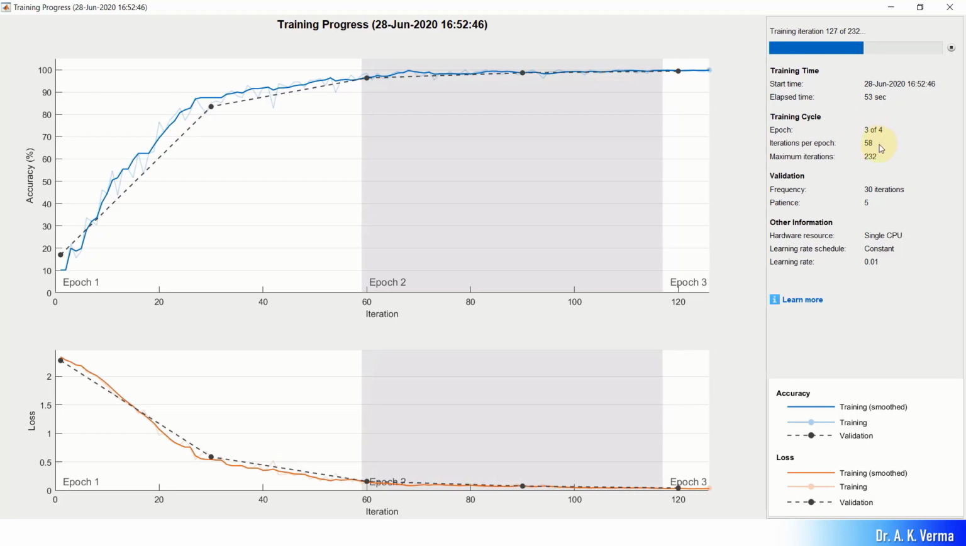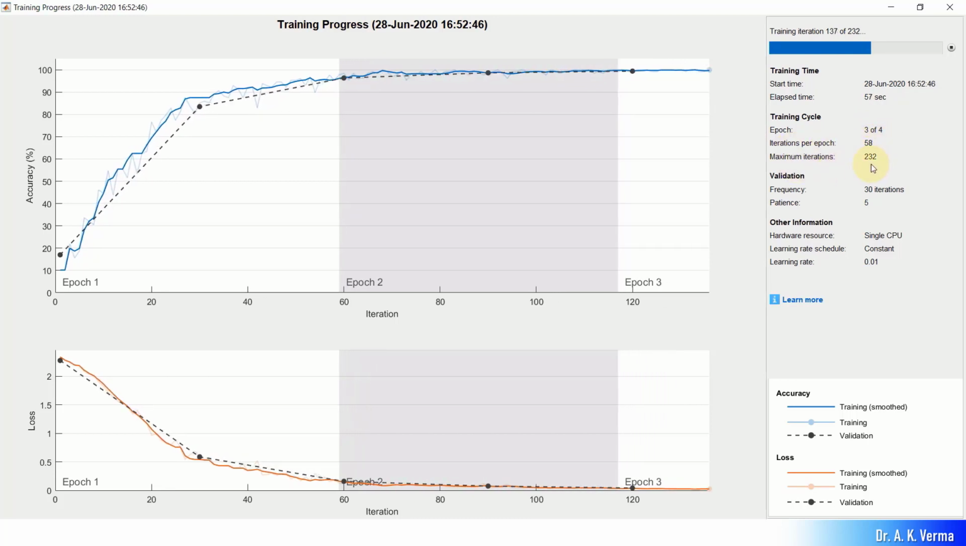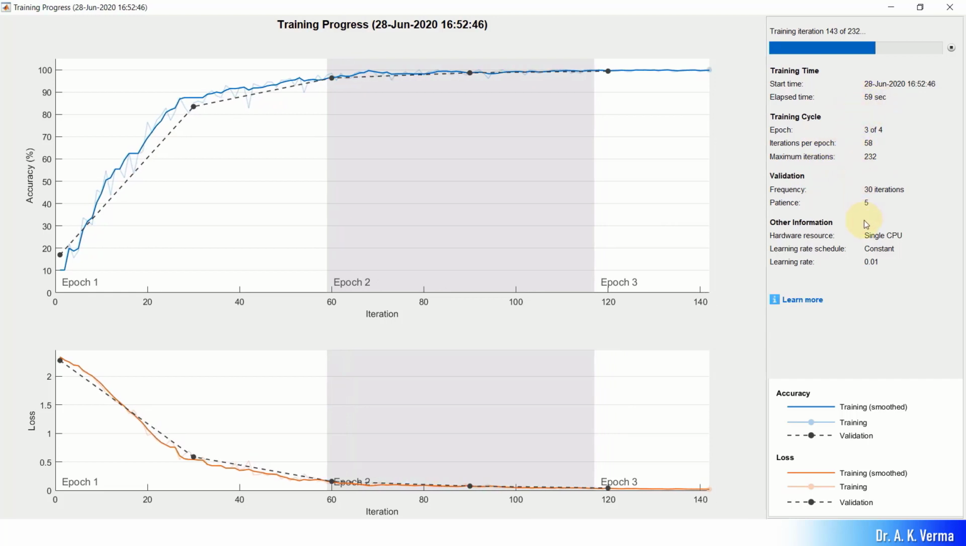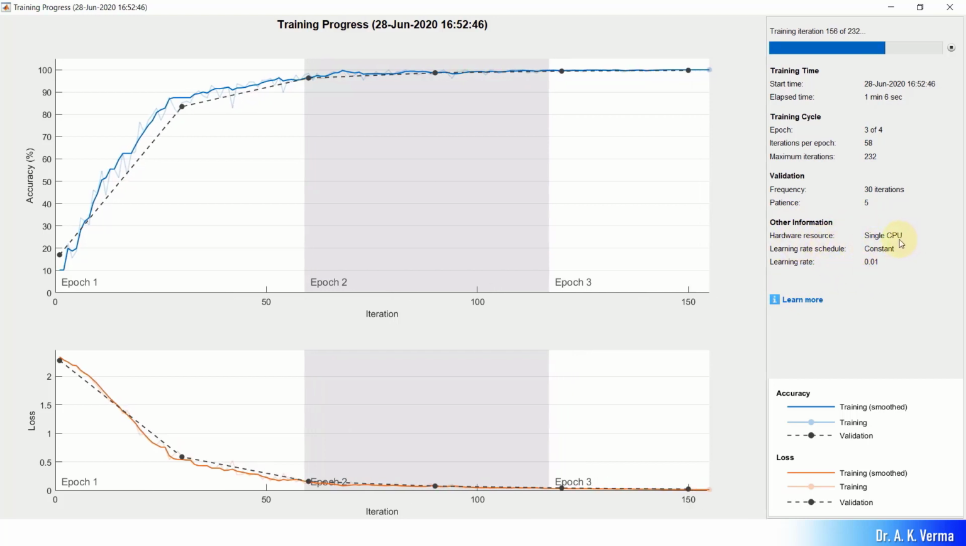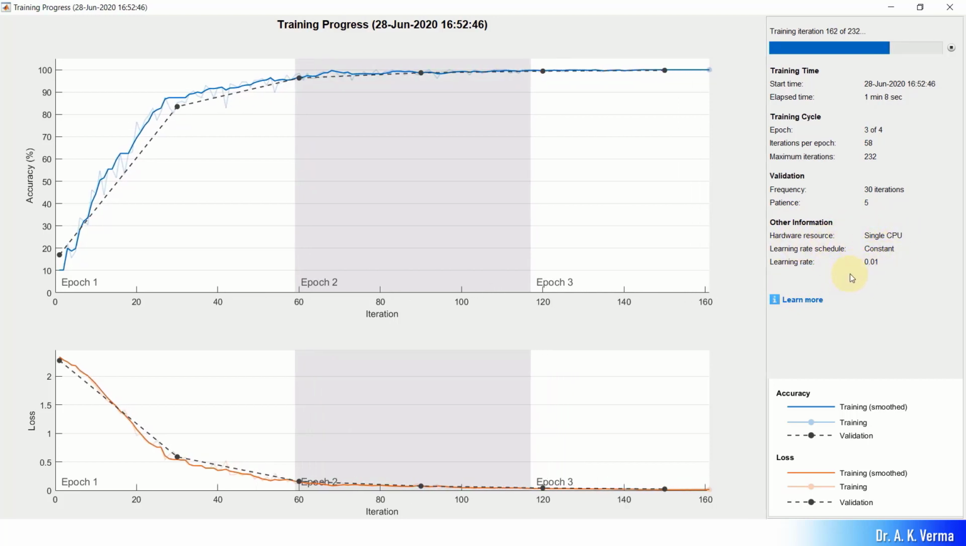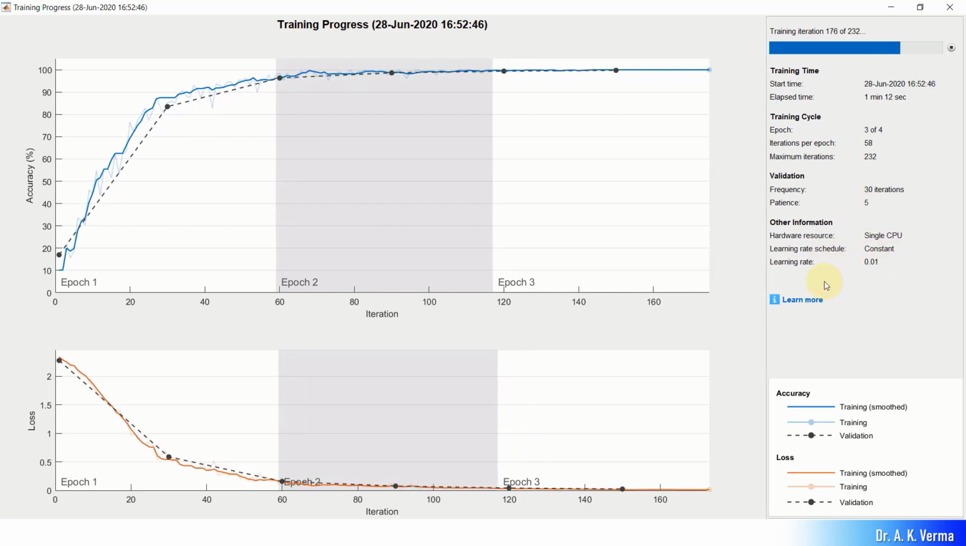Epoch is 3 now out of 4, with 58 iterations per epoch, and maximum iterations are 232. Here you can see all the details, and here you can see the hardware details also. The hardware resource is a single CPU in my laptop. Okay, that's the initial learning rate, and the learning rate is constant.